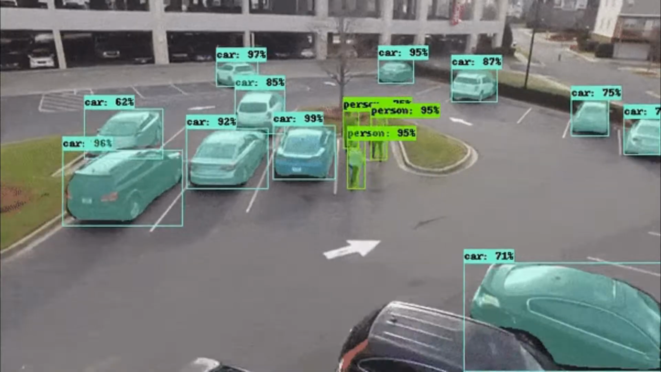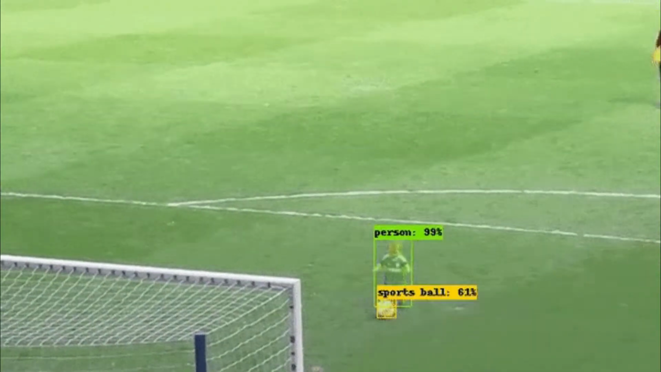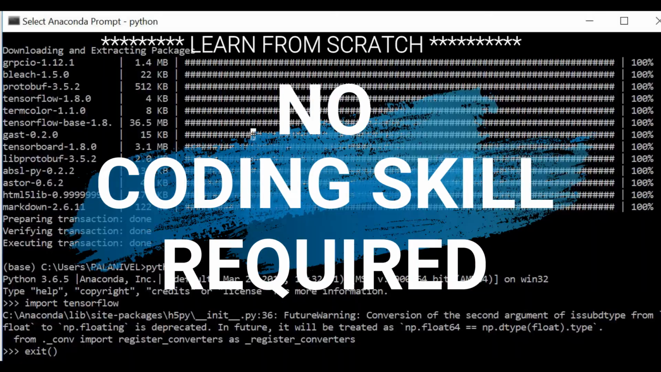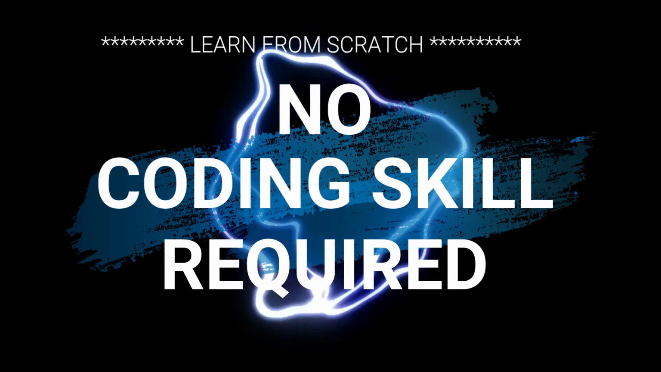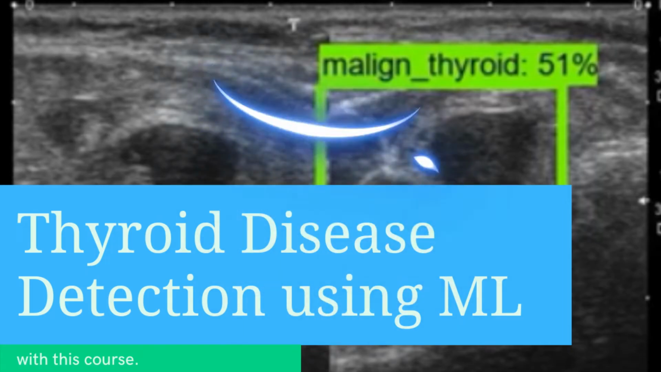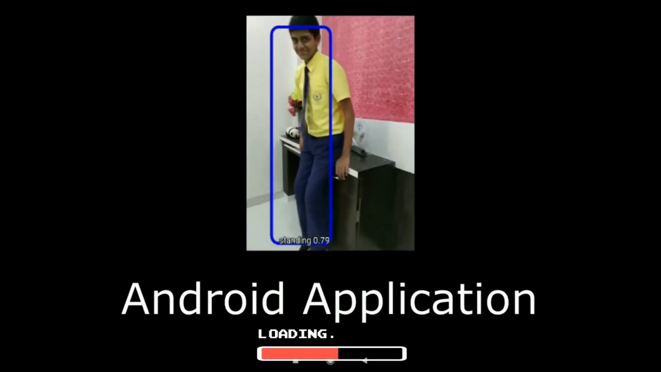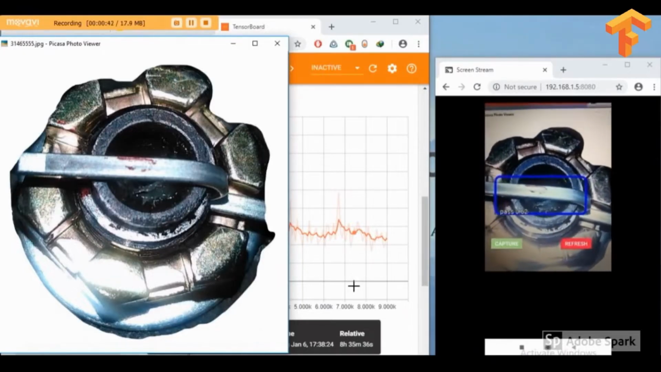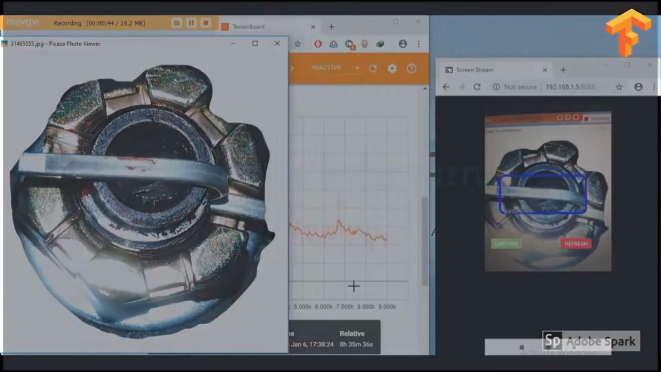The specialty of this course is that to learn it, you don't need any coding skill or coding background, because everything you need to know is already covered. After learning this course, you can definitely create applications like tomato disease detection, thyroid disease detection, human activity recognition, person counting, industrial part inspection, and many more applications, and learn them in less time.